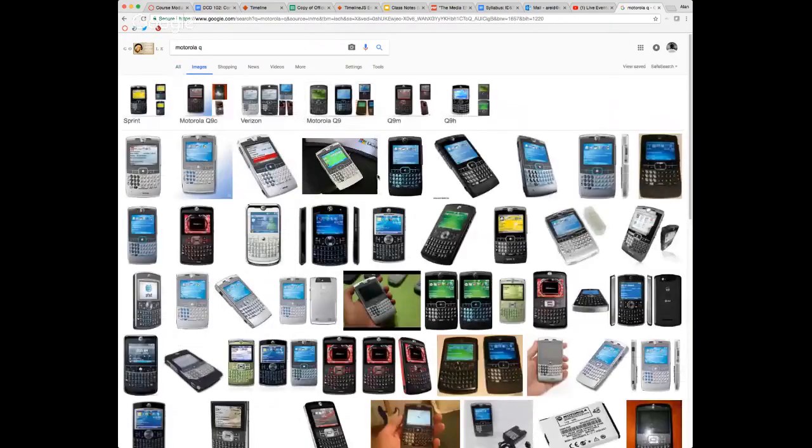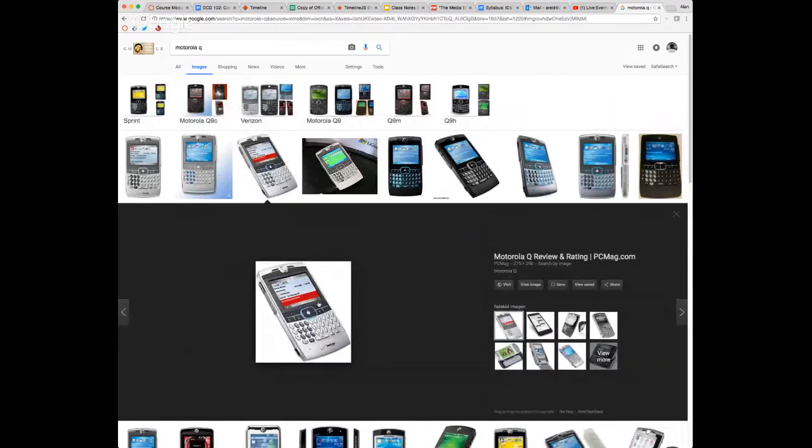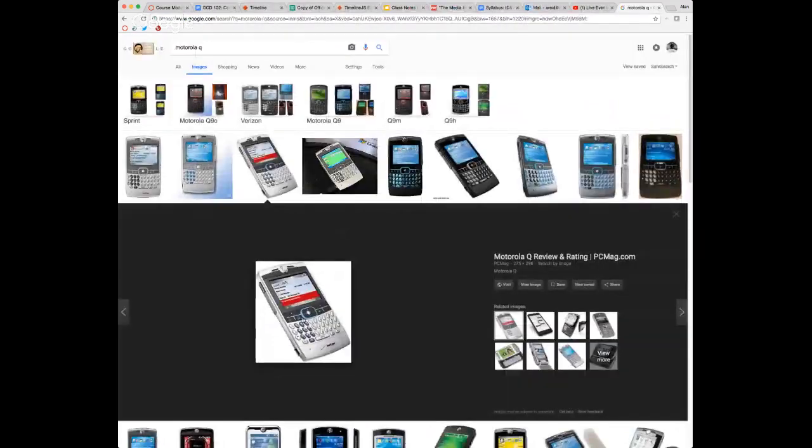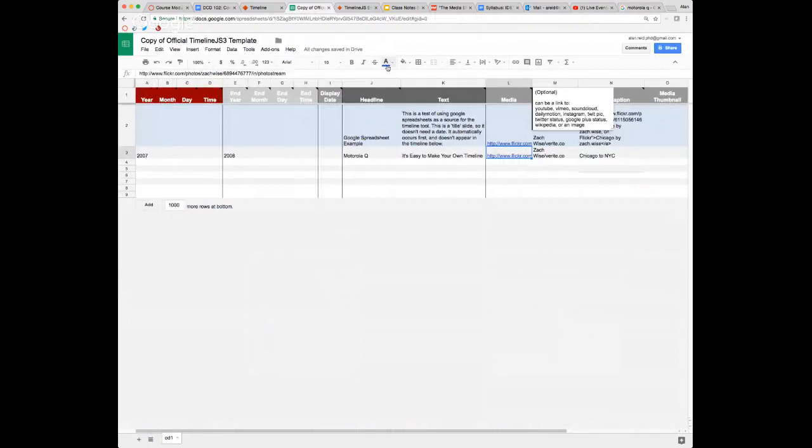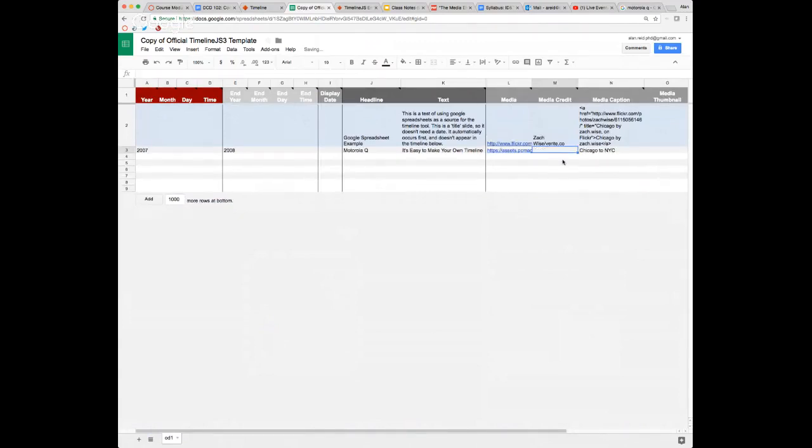I have all these different images here, and let's say I like this one here. The way that you would grab the URL for this image is if you right-click on the image, copy image address, and then in here, I can paste the link right here, and that's what makes that image show up in your timeline. You don't have to give it a media credit, and you don't have to give it a caption.